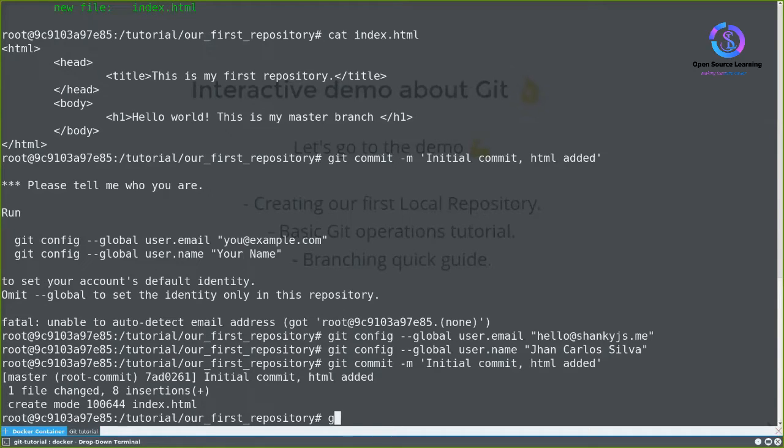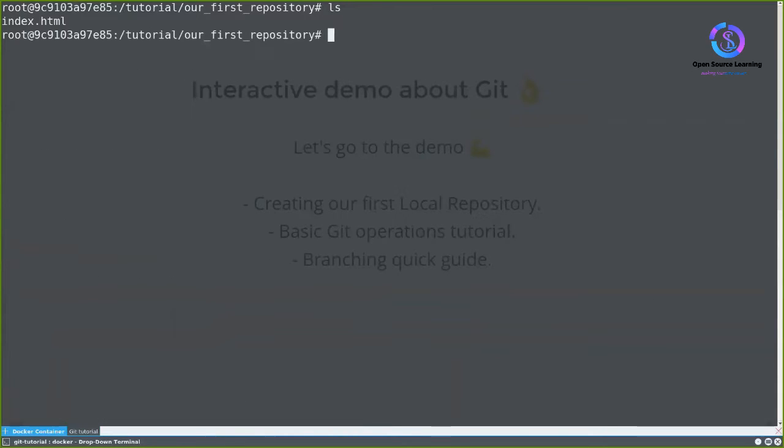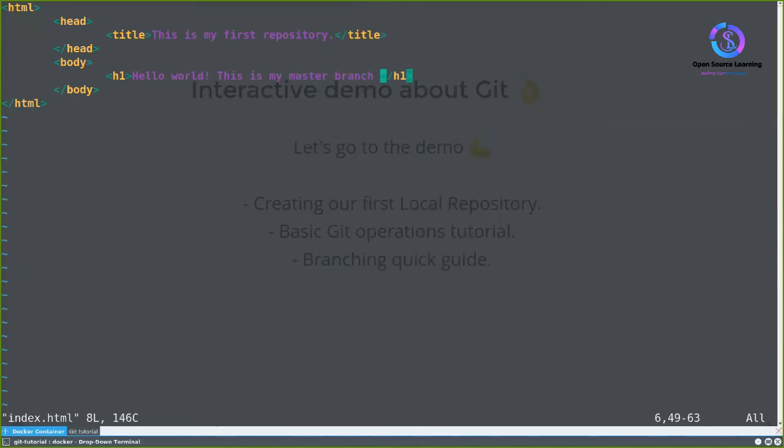So if we do a git status here, you can see that we are on the branch master and there is nothing to commit here. But let's change something in this file to see what happens. Okay. Today, I don't want to say this is my master branch. I'm going to say that this is my second commit.